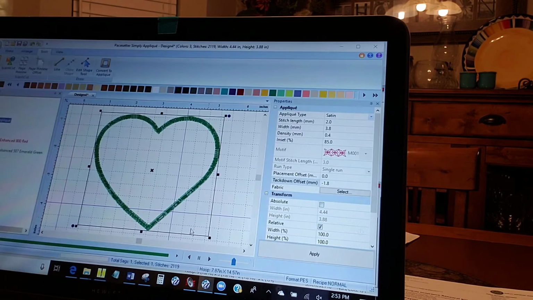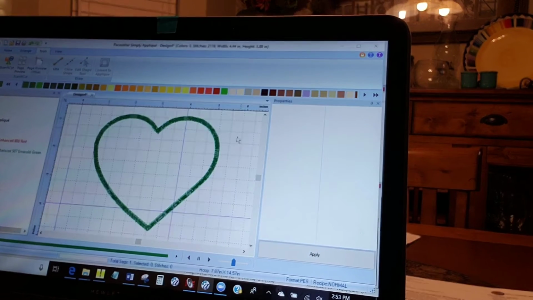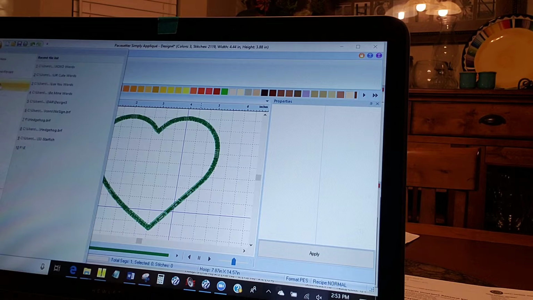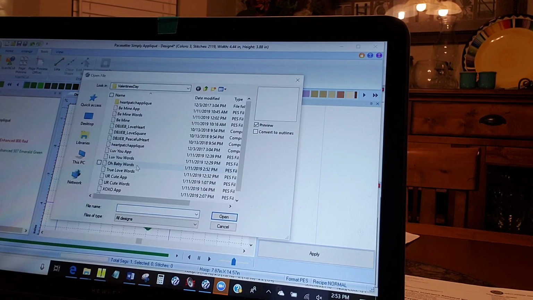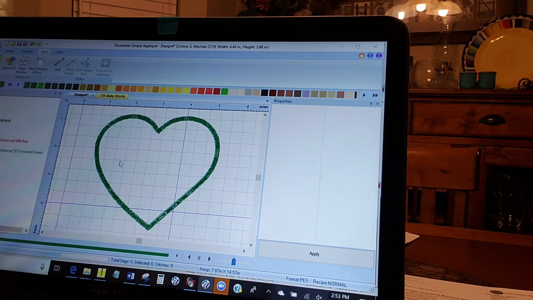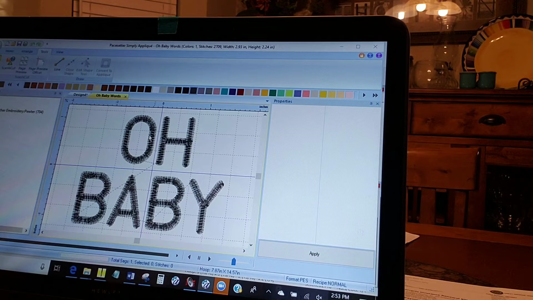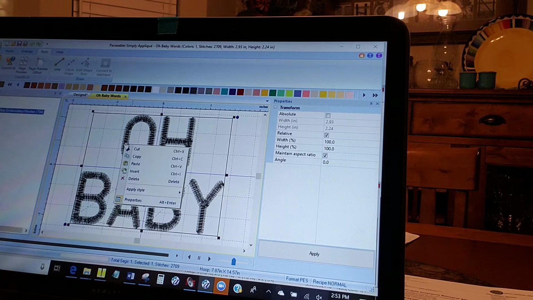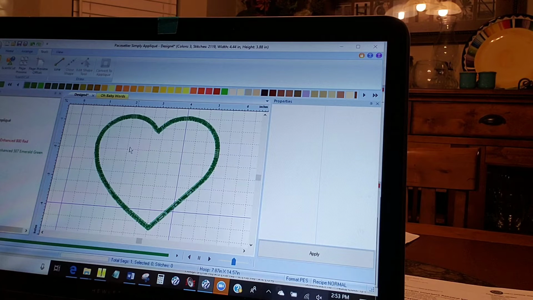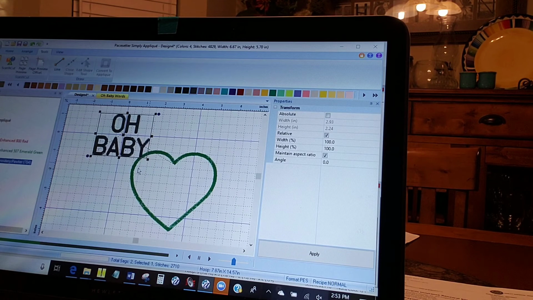Now I'm going to go back to Simply Applique. Click off this. Okay. On this, I'm going to go File, Open. I want the Oh Baby Words. Open. And it creates a new tab. The Design 4 over here is my applique heart. And then it created a new tab for Oh Baby Words. I'm going to click on this, right click, copy, come back and click on this and right click, paste.